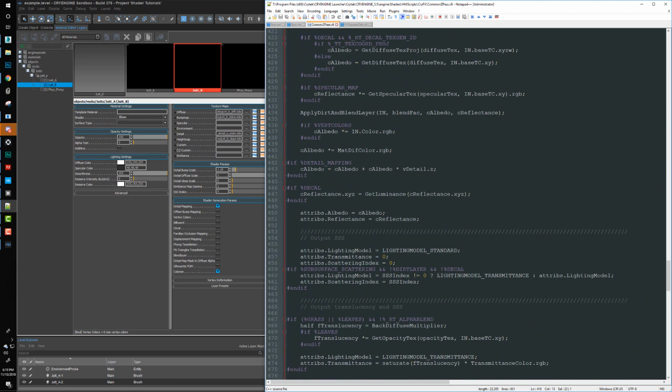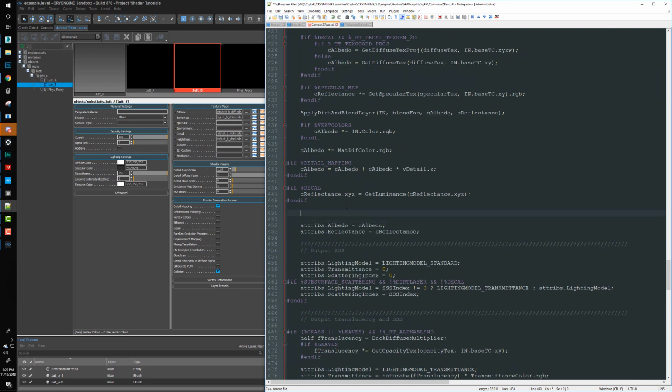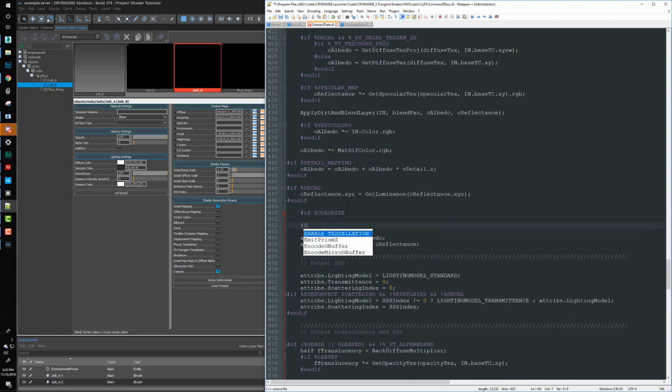We've got to look for where the albedo is defined. So see here, see albedo. Above this, I'm going to create another pragma: if colorize, and we're going to go ahead and add our end if to end that. And I'm going to say C albedo is equal to color 2. I'm going to save this.